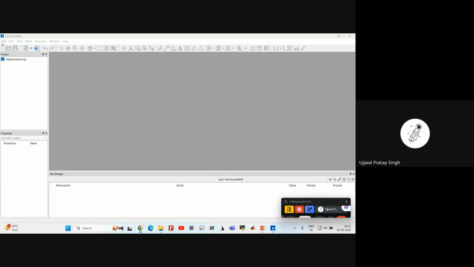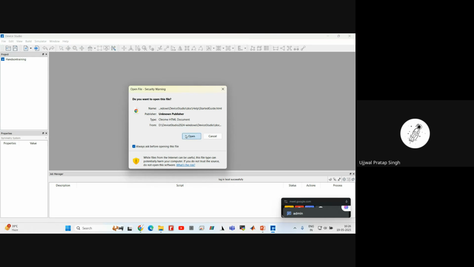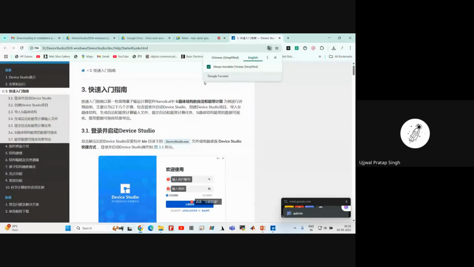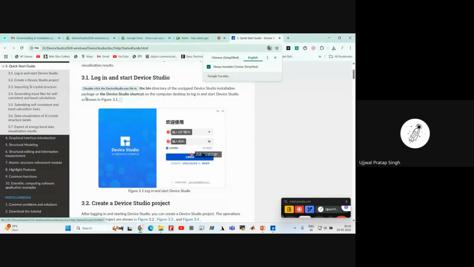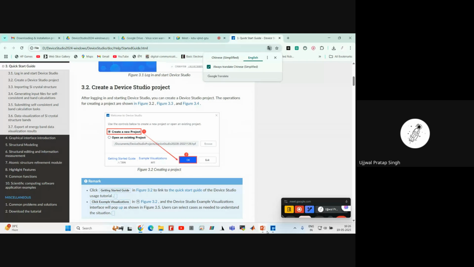At the top, you can see the menu bar: file, edit, view, build, simulator. In simulator you can see Nanodcal and Rescue, window and help. In help, you can also see Getting Started with Device Studio. Open it and you can go through this. It basically defines everything, like the menu bar and every tool of the Device Studio GUI.